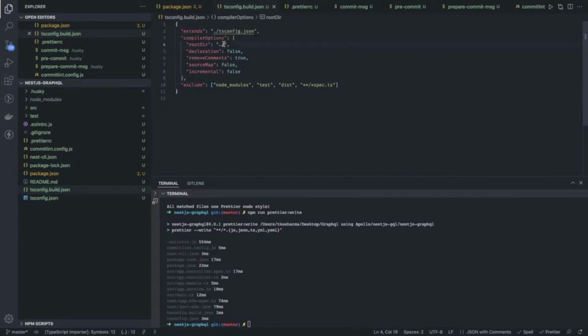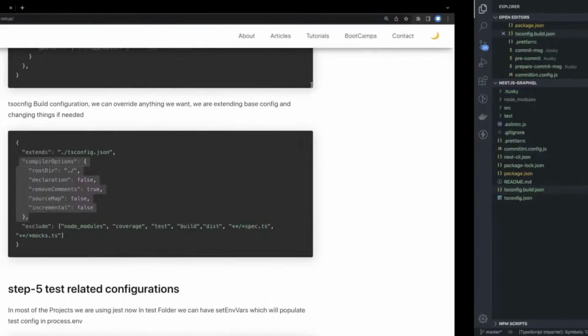So let's keep it dist only. Okay, root directory is /, declaration false, remove comments. So this is particularly what I'm creating for build, right? I don't need source maps and all these things, and I want to exclude all the things which I don't want to be executed in the build. So there may be a coverage, there may be some other folders. You can exclude all the types of folders which you don't want to put inside a build. So I don't want it to build node modules, all the tests, everything which is there in the dist. I don't want it to build it because that is the outcome, and tests I'm skipping, right?